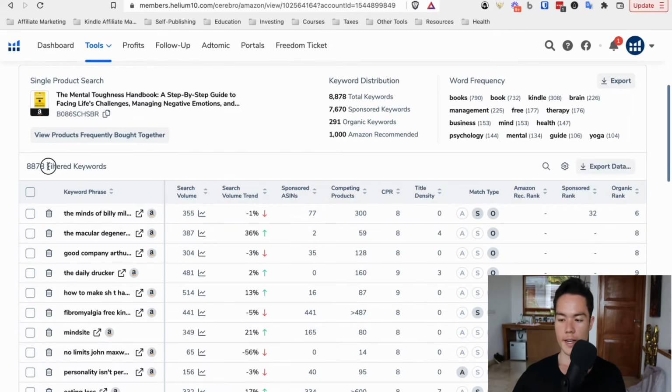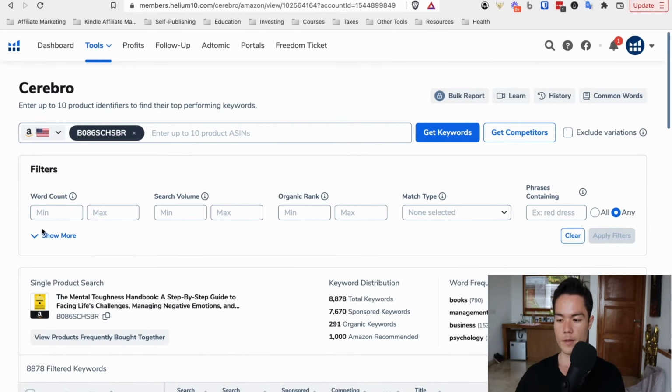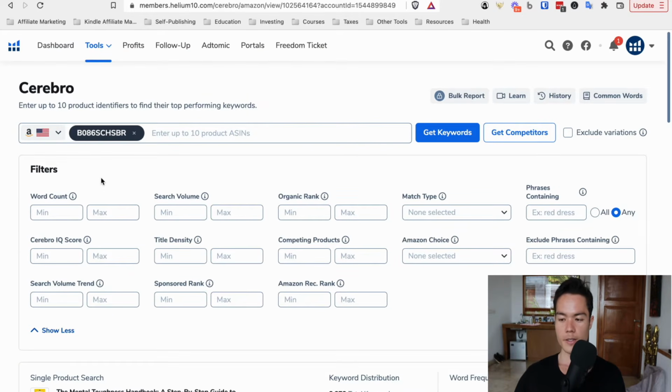Okay. Now from here we have 8,878 keywords. Now this is way too much for you to check, so we can filter from here. So say, out of the 8,000 keywords, we only want keywords that are useful, that are good to potentially use for our title, subtitle, 7 keywords, and also potentially target for Amazon ads. So how do we find those?